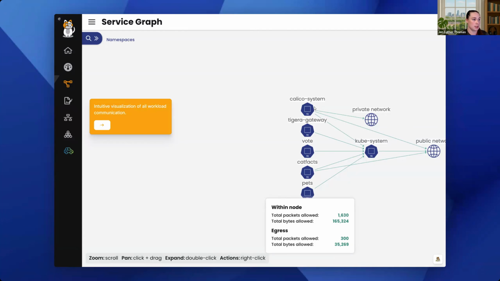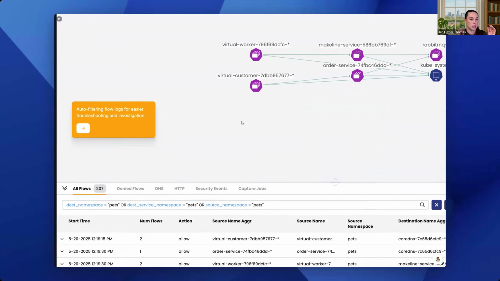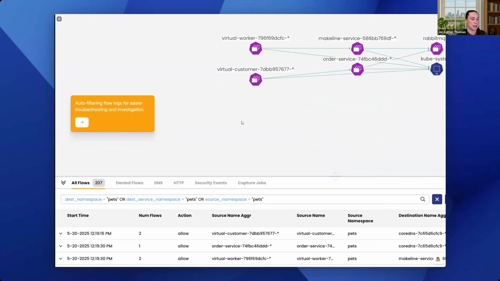And then you can double click on any of these namespaces. So for example, the pets namespace, and then that will zoom you into that namespace, and then you can actually see how those workloads are communicating within that namespace. So this is just an example of an online storefront. I've got some virtual pods here generating traffic. I've got different services processing the requests. And you can see again, all of this traffic is being allowed by Calico.